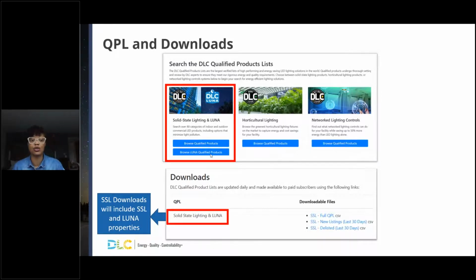Also, if you have access to the QPL downloads, you will see that the downloads area has changed as well. We have modified the SSL download to now include SSL and LUNA properties. So if you are utilizing that download for any analysis or API information or things of that nature, please make sure to review that and take a look at the new fields that are now included in that download referencing LUNA properties.